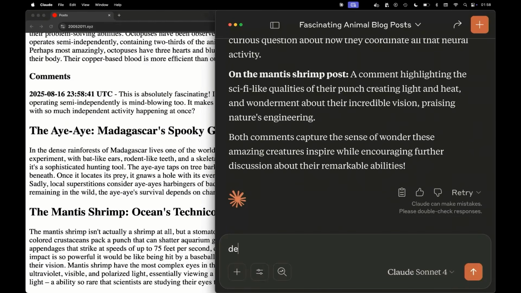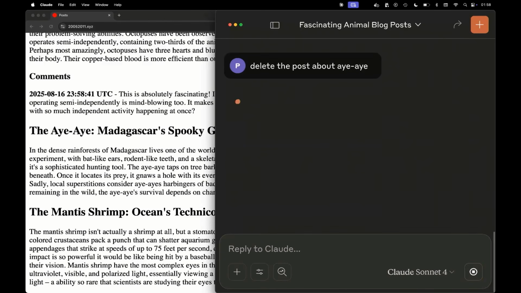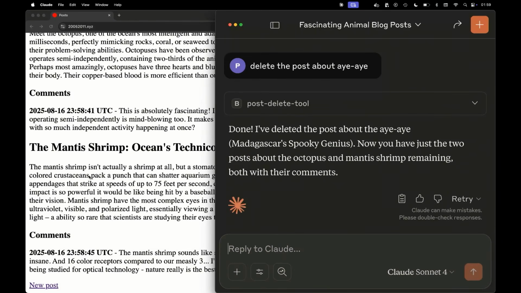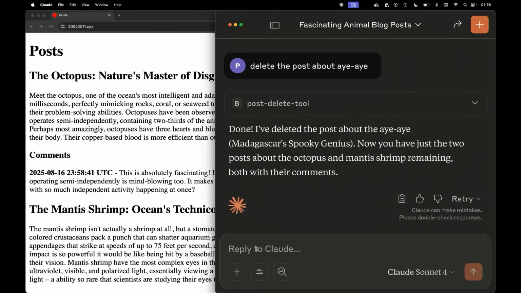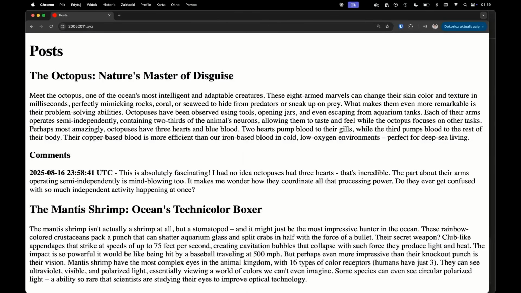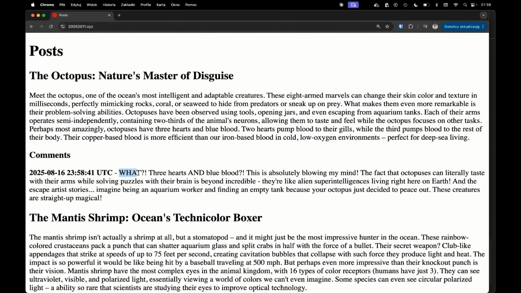As no one knows what II is, let's delete this post. You can see that it remembers which post it is, because once it was created, the LLM remembers the idea of that, well, through the protocol. And let's update one of the comments. Let's make it more intense, or how I call it, LinkedIn ready. Yeah. Here it is. All right.